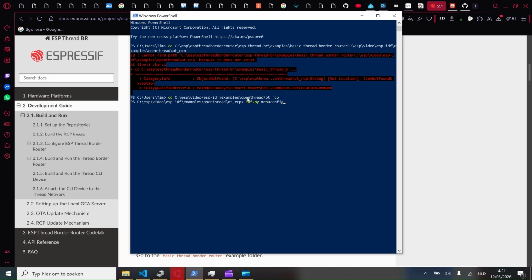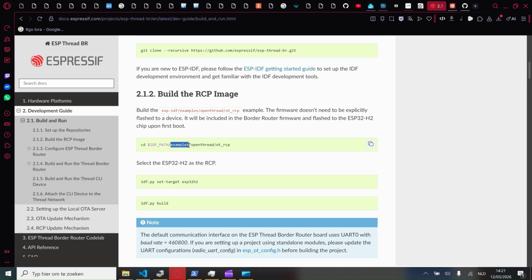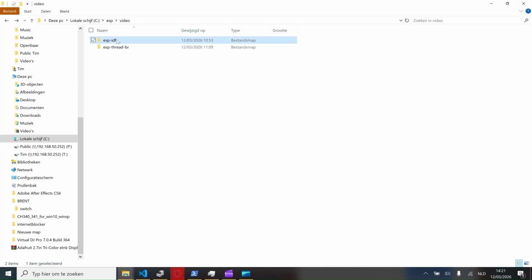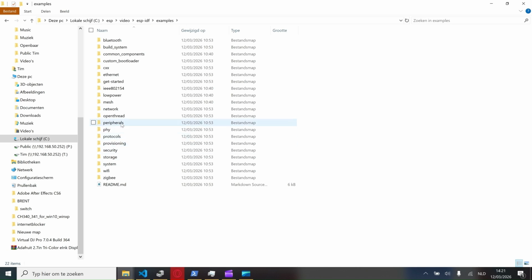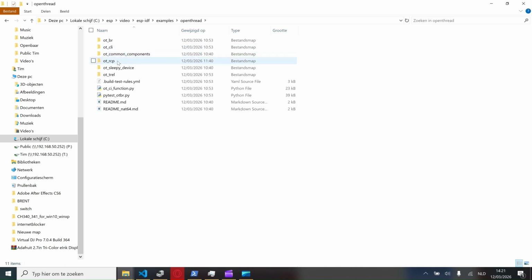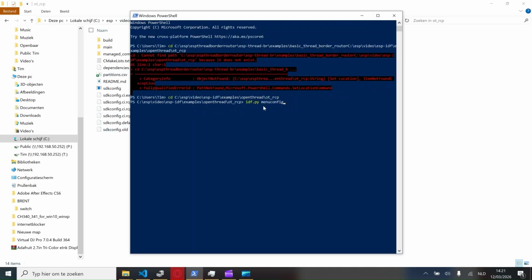So you're in this repository now. In this repository, examples, OpenThread, OT RCP, which is this one. Example OpenThread RCP. So you want to go to this directory. These commands won't work because I'm currently in PowerShell.